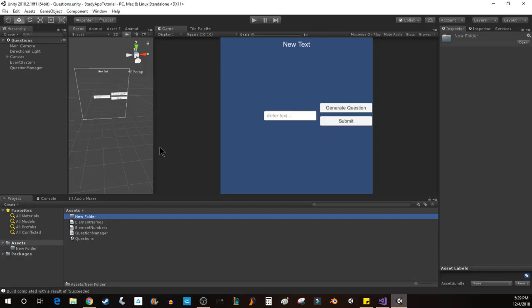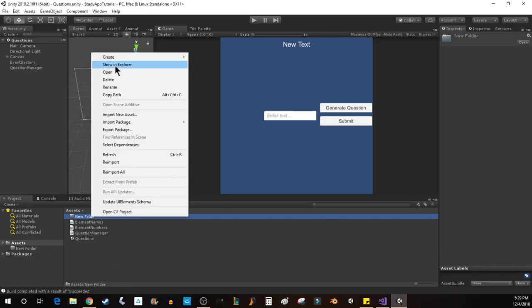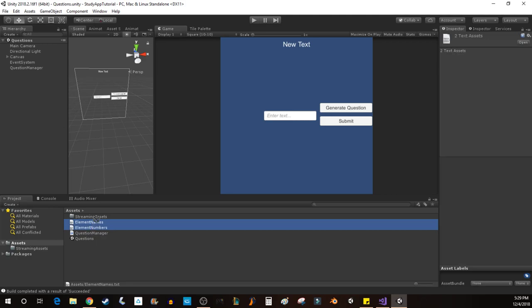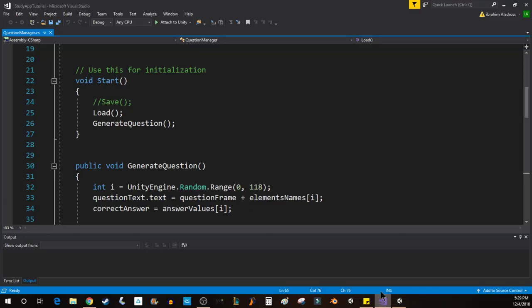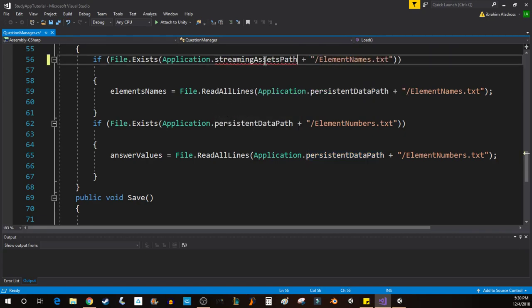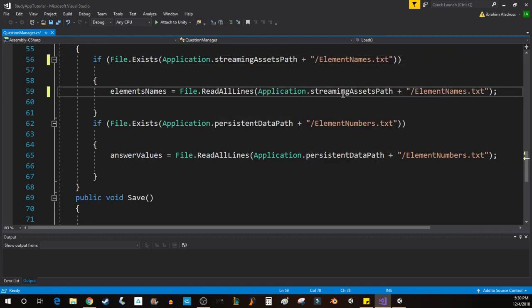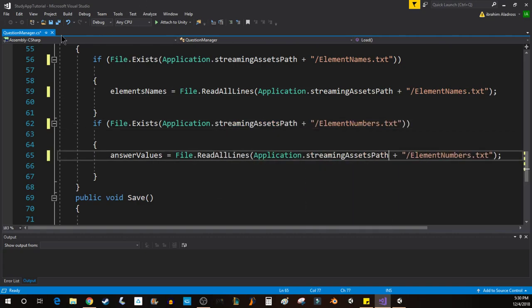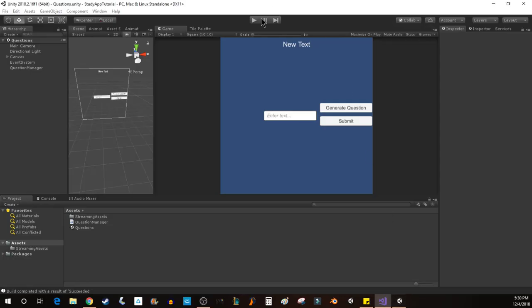Maybe I should use StreamingAssets. So we'll take this folder, rename it StreamingAssets, and then put those two text files in there. And then we'll change this to StreamingAssets path. Try that. Let's try it in play mode first, and then we'll build it and test it.